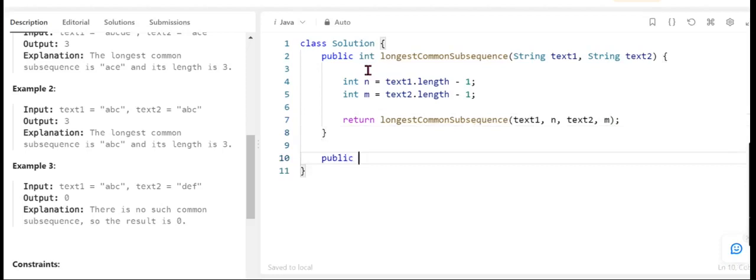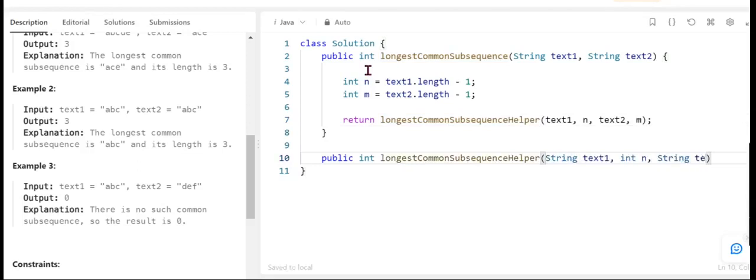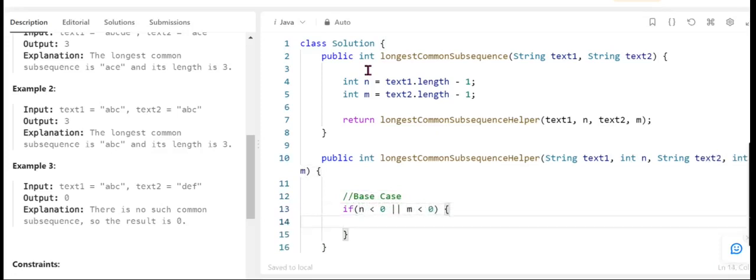And here our recursive function will return the length of the longest common subsequence, so it's going to return an integer. I need to rename this function as a helper function. And now here we are going to write our base case. If n is less than 0 or m is less than 0, if any one of the strings is empty or done, we're going to return 0 because there is no way we can find the longest common subsequence.